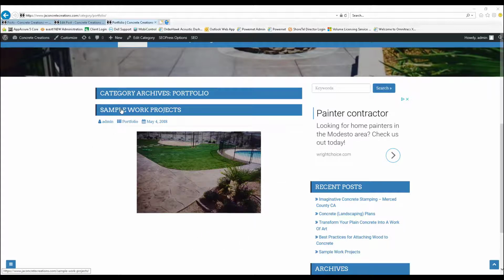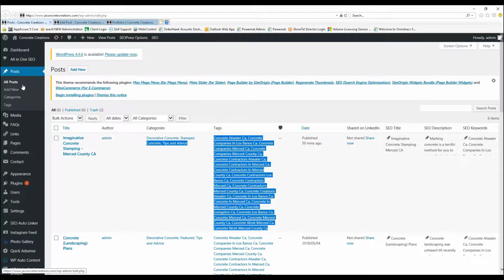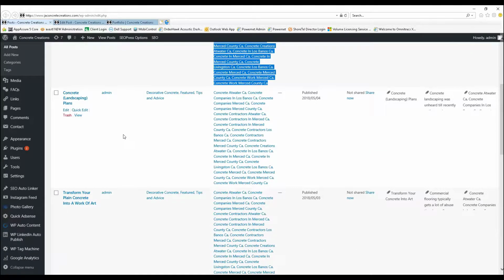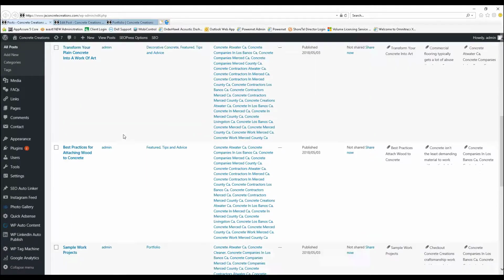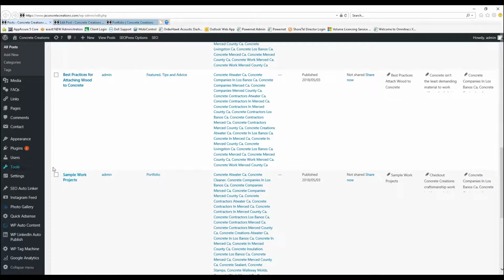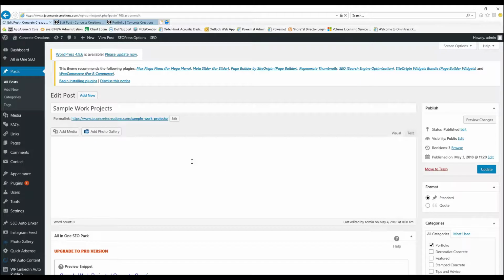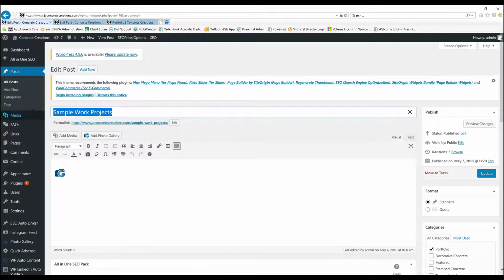So in order to add a new photo album to the portfolio, you simply have to go over to your posts, and we're going to create a new blog post. And when you create the blog post, we're going to select the portfolio tag to put it in, and this will ensure that it goes to the portfolio.